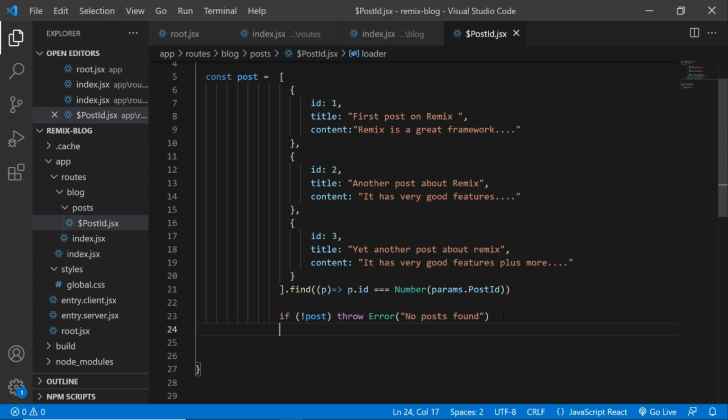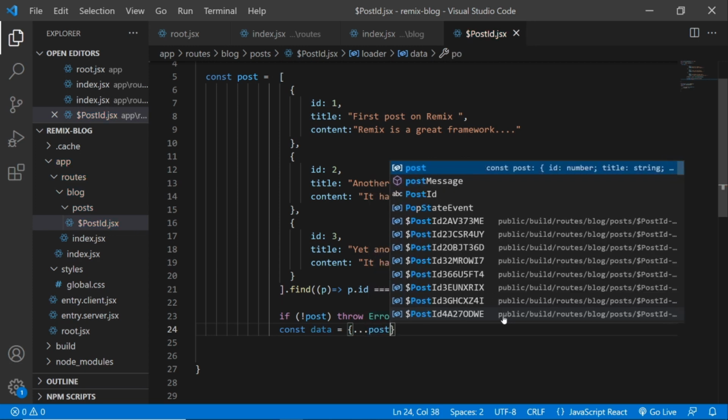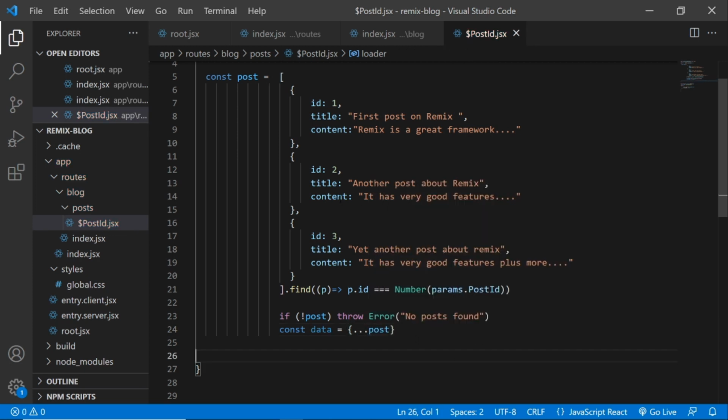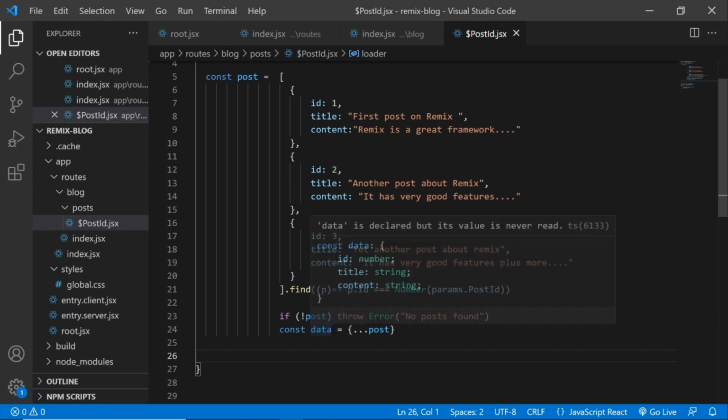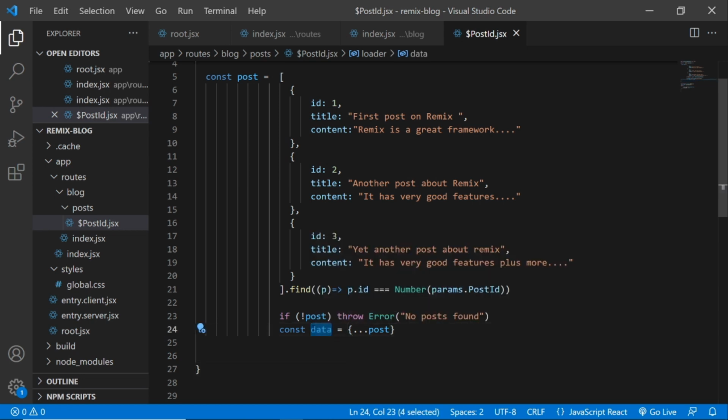Okay, then we're going to say constant data equals open close curly brackets, and whatever the post contains, we're going to do a spread, and then we're going to get the individual items and store it into data, and that's what we're going to return. Okay, so then we're going to return data.